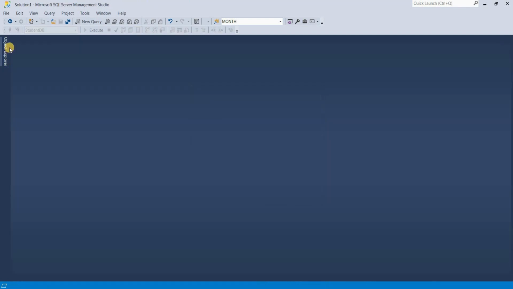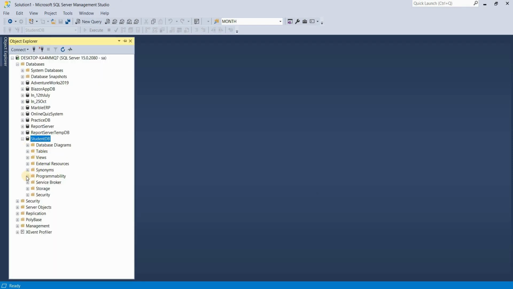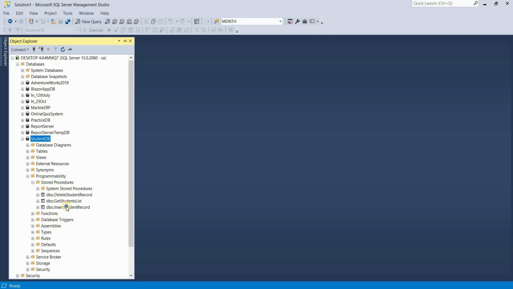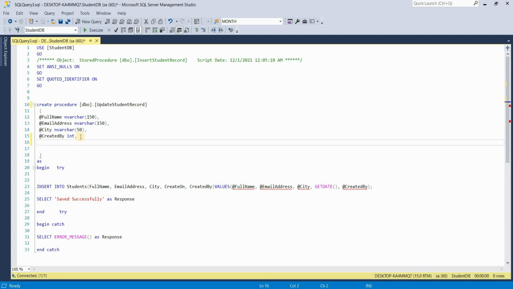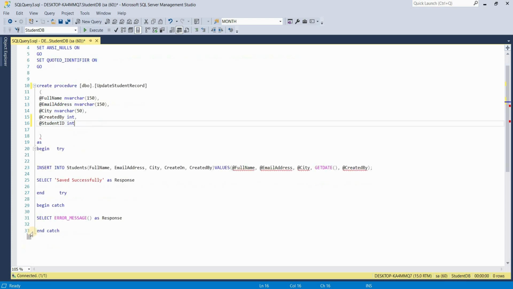Now again it is time to write the update procedure. So just close this statement. I have to open the stored procedure that I already wrote for insert student record. I will write the same procedure, but there will be a little modification: update students record. Inside this procedure, I will pass all these parameters, but there will be an additional parameter, student ID. So I will pass this parameter also from the application.